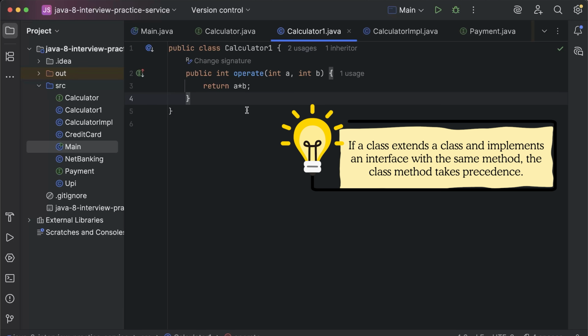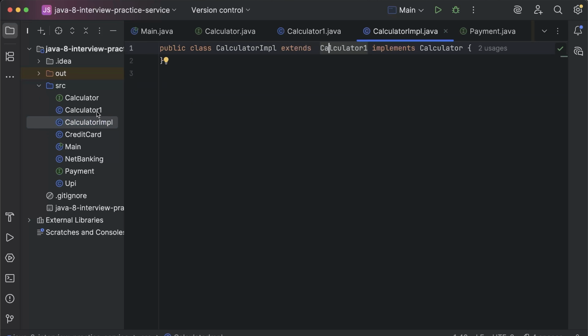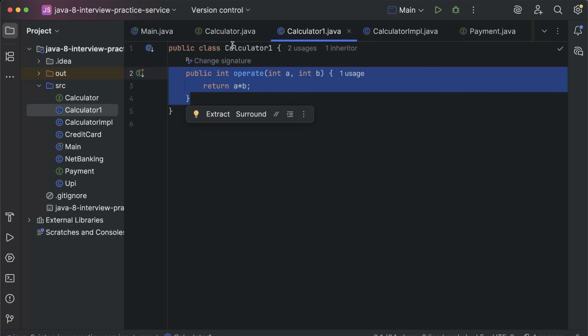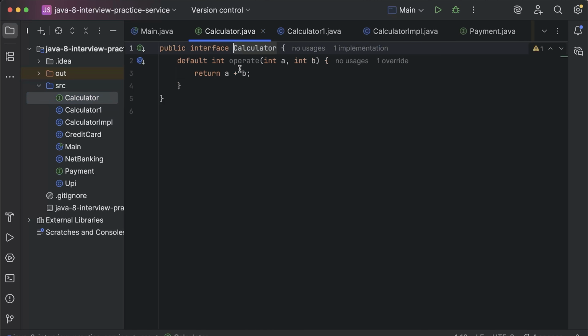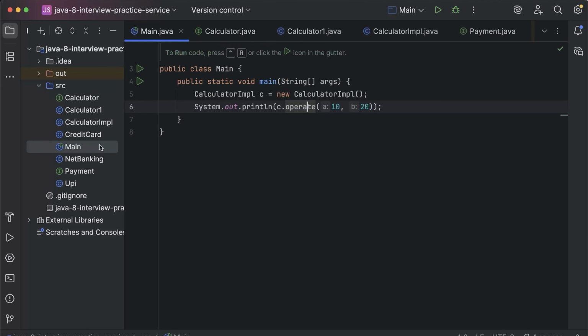So this is rule number 4. It says that whenever a child class is implementing one interface and extending another class, the class will get precedence in case there are two methods with the same name. So this class, which in this case is calculator1, will get precedence, and this interface will be at priority 2.